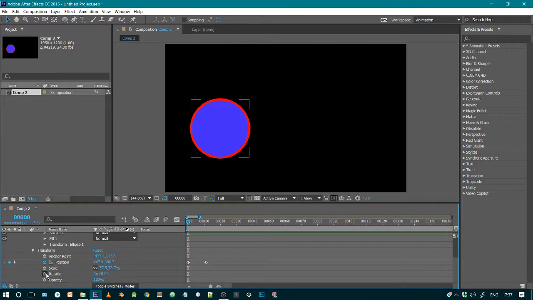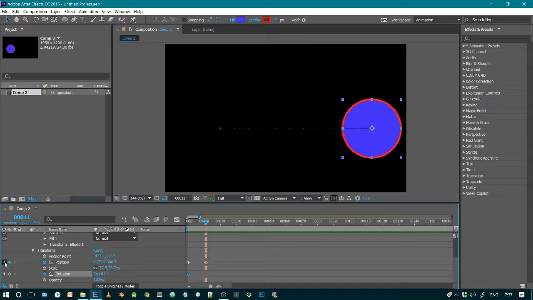Now rotation, you can change the rotation. It's 0 right now. Just go to this keyframe, just click on the arrow to go to that keyframe. Press this keyframe right here and change the rotation. You won't recognize it because it's a circle.